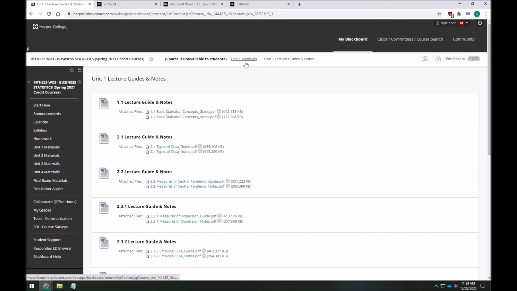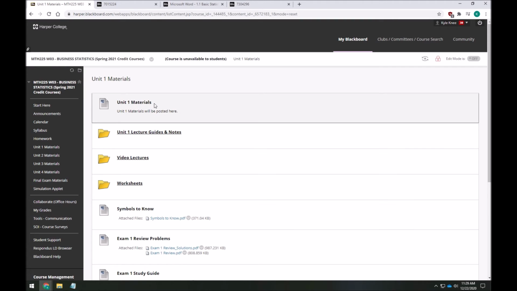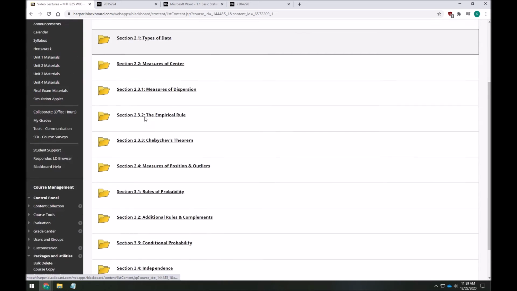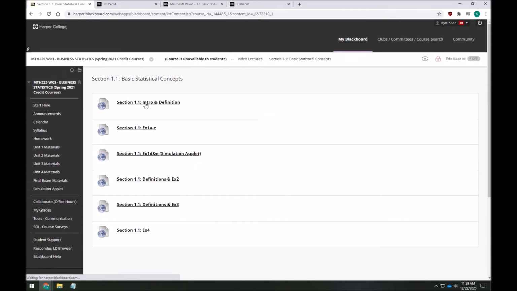If I go back to this Unit 1 folder, I can see here that I also have video lectures. I can see all the different sections laid out, and if I click underneath one, I have all of the different links that will take me directly to the YouTube videos. I've separated this out into links, that way if you ever need to go back and rewatch a video for any reason, it's really easy to figure out which video to watch to get the information that you're searching for.